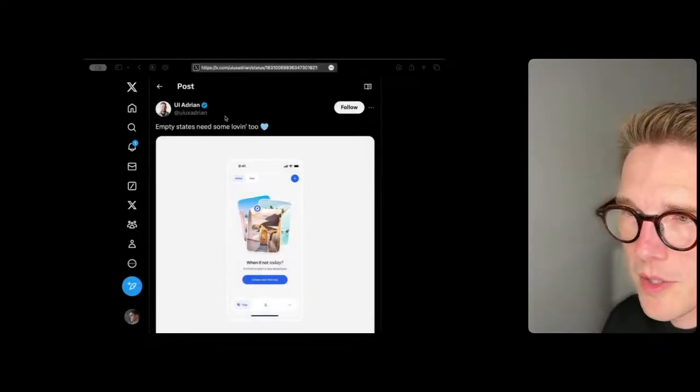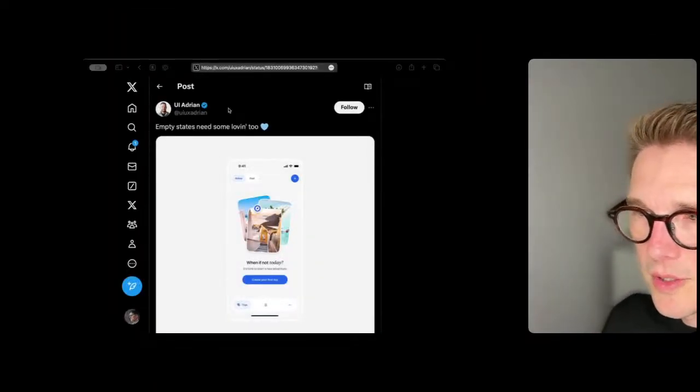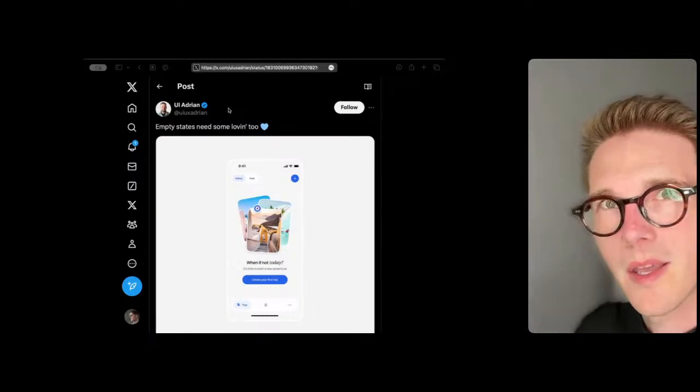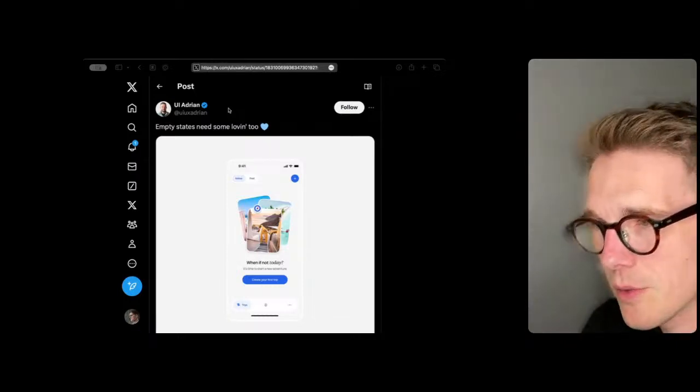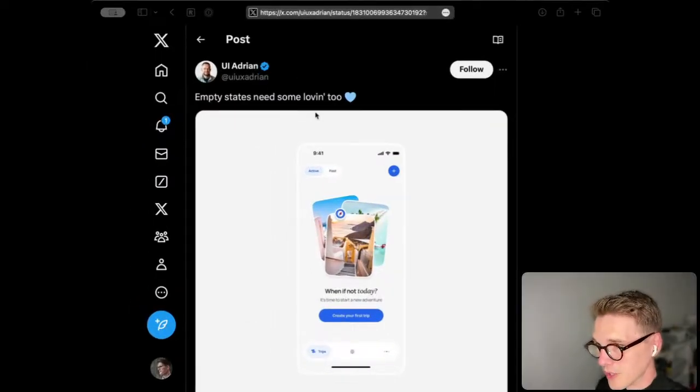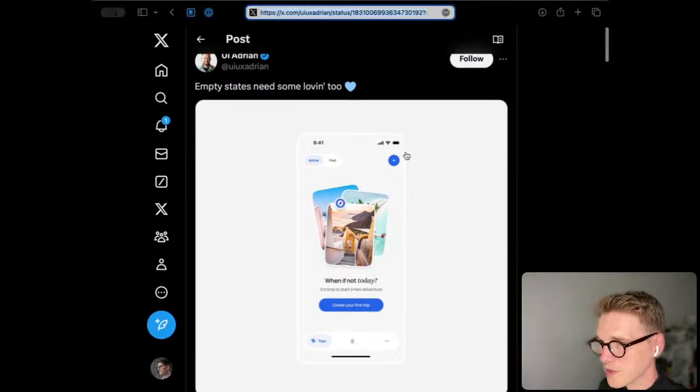So I have found a piece of design and we're going to look at that and learn what we can to become better designers. So today we're going to be learning from UIAdrian, who's going to be showing us why empty states are so important. And I think this is a brilliant way to show it, actually.